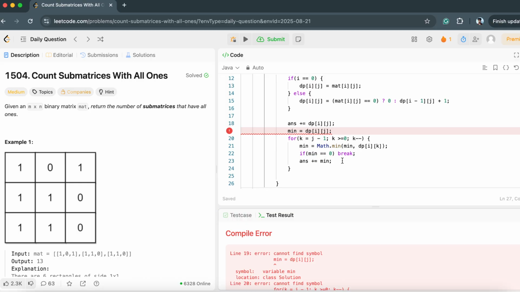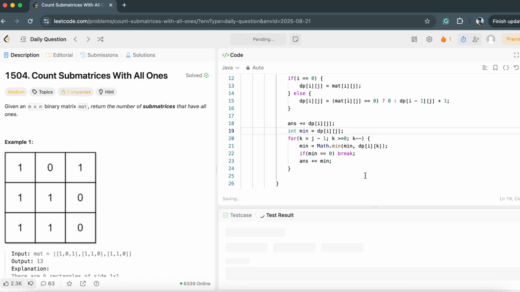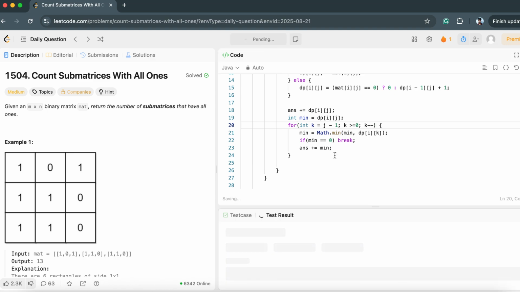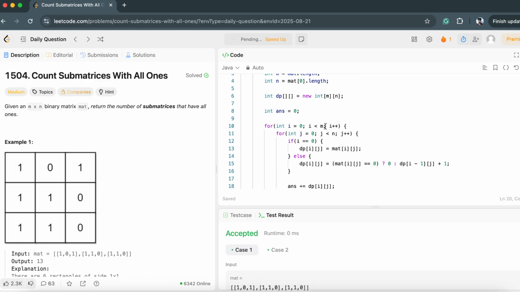There is an error. Minimum is something we have to define: int minimum equals DP of i and j. And there is another error with k again. Here it should be int k equals j minus 1, basically. It is getting accepted. Let me try to submit and see if it is working fine or not.